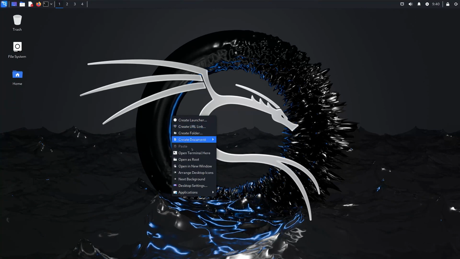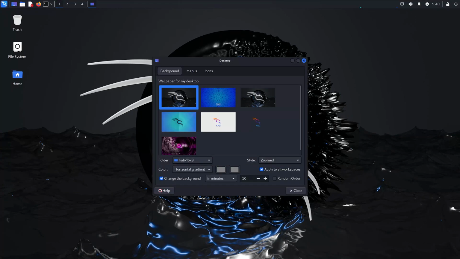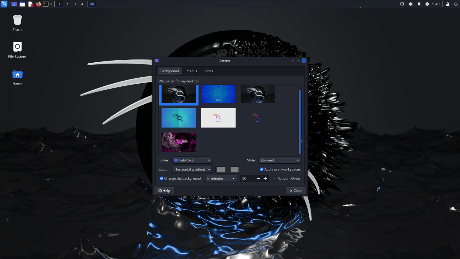All right, now that you have one of the coolest operating systems, in my opinion, installed, right-click the desktop and select Display Settings. Now, this will, by default, bring you to the Backgrounds pane. You see that you can set it to change backgrounds and it'll go through all those different wallpapers. It'll change it every 10 minutes by default.